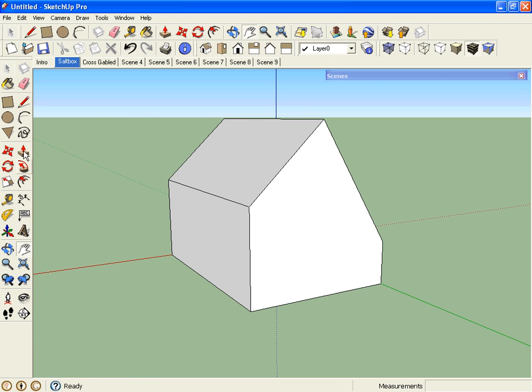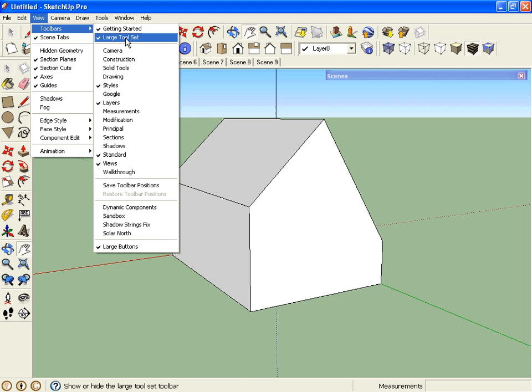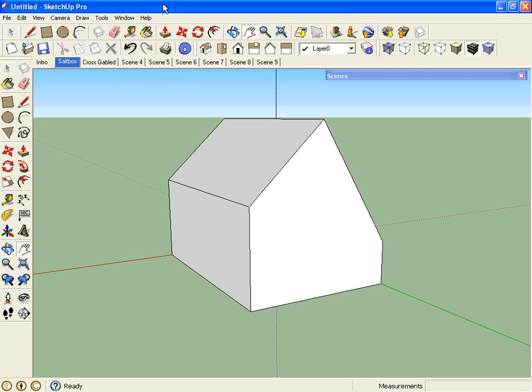I'm going to label my salt box by clicking on this ABC text tool. If you don't have this toolbar, you can go to View, Toolbars, and make sure you've selected the large tool set. I'm going to select the ABC, click on the roof. Right now it's labeled as 500 square feet. That's the surface area of that part of the roof. So you need to know how many shingles you want to buy for the roof.